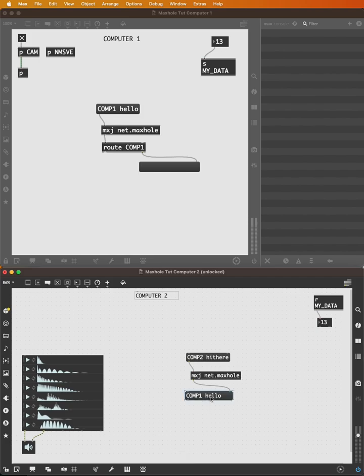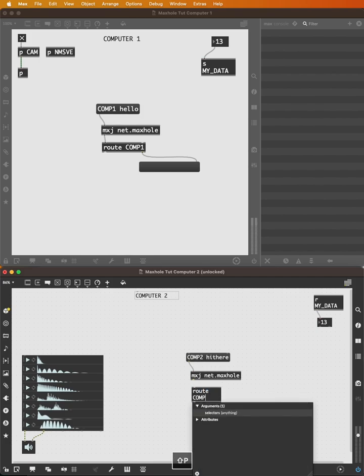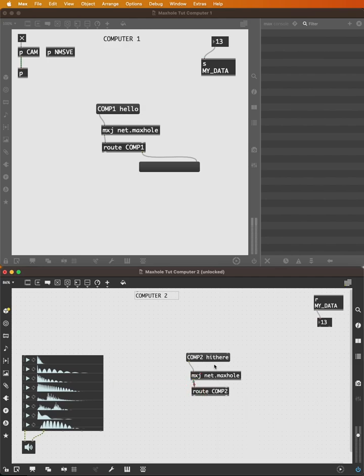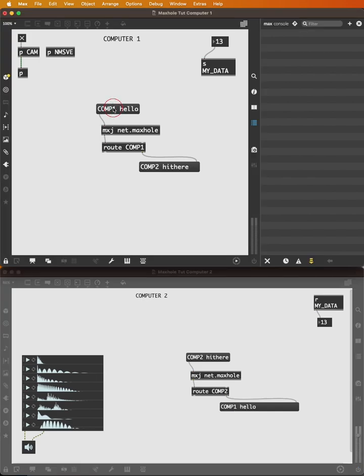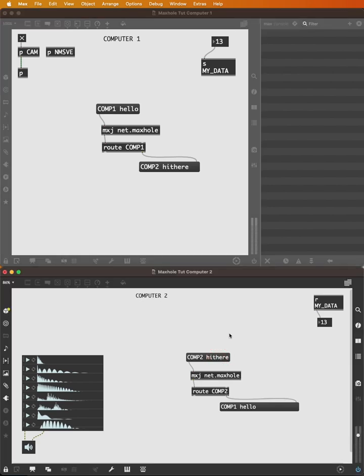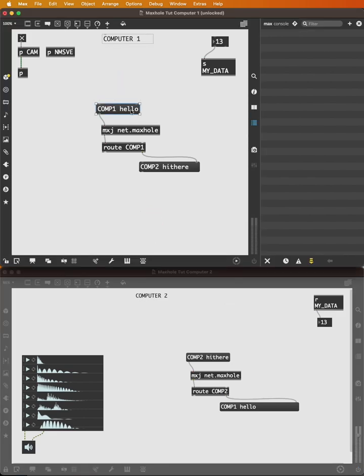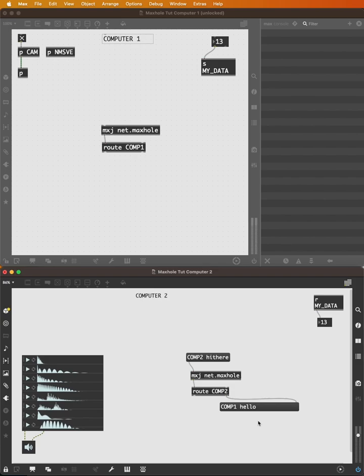And we do the same thing here. The route is stripping out local messages and only giving us messages from a remote destination. So messages from comp1 will be received by comp2. Messages from comp2 will be received by comp1, etc. So a very simple application of this, just to test it out if you're on a network, is to create a little chat room in Max.